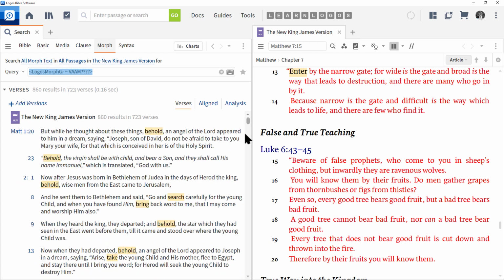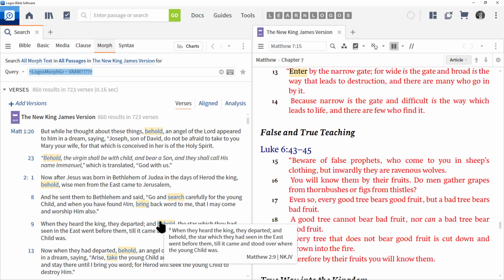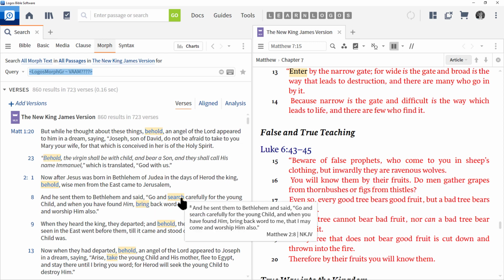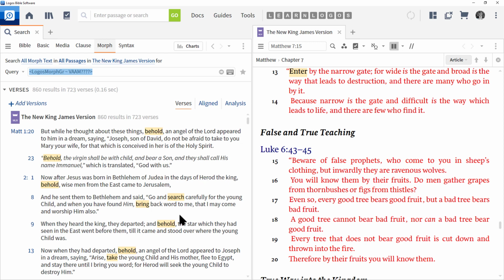Now let's go to the very top and look at this. Some of these are just the word "behold." "Behold, an angel of the Lord appeared." This really isn't the one we're looking for. But we have here, "go and search carefully for the young child," right? You're going to search for him once, find him, and then bring him back. It's not that you're going to keep on searching, because once you find him, you're done searching. So our principle seems to apply.